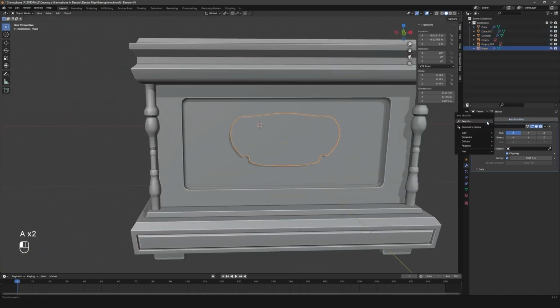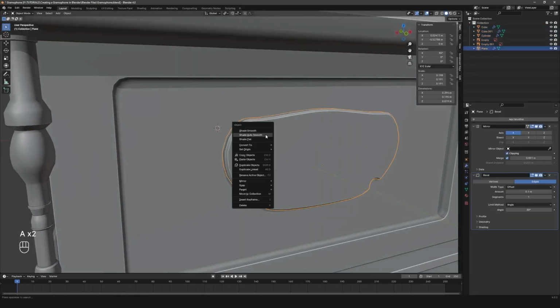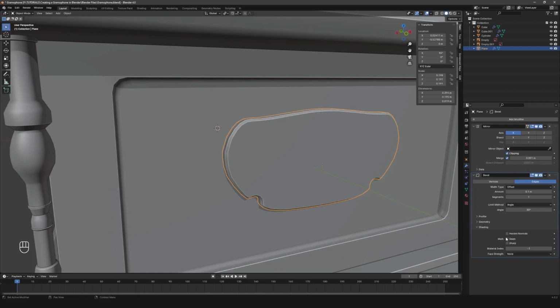Let's just add a bevel modifier as well. Smoothen out the edges like this. And enable harden normals. Let's decrease the amount of bevel.